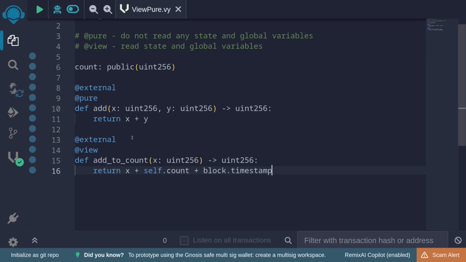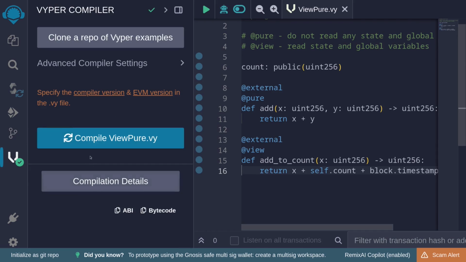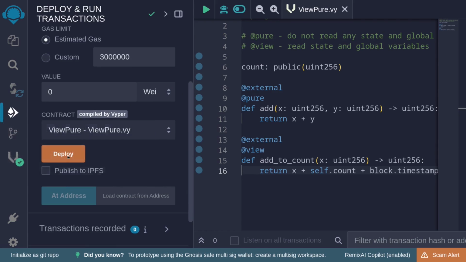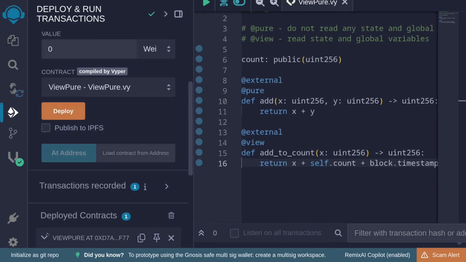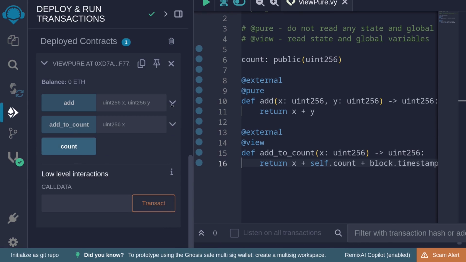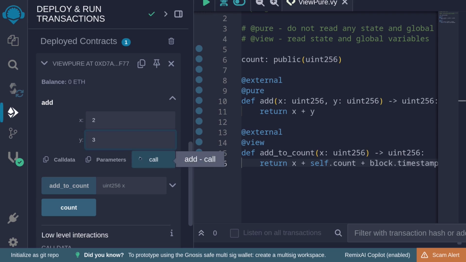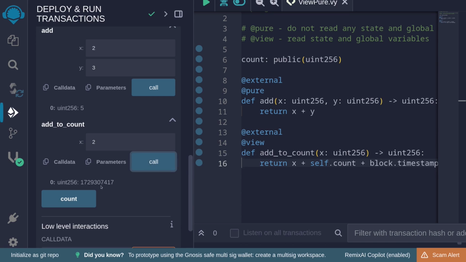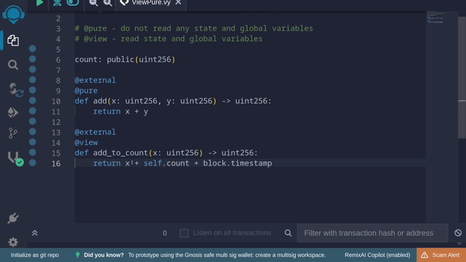Okay, let's try compiling this contract. Okay, the contract compiled. Let's try deploying it. And then call the function add 2 and 3, get a 5. And then if we call add_to_count, let's say 1, what you're going to get is a big number since we're adding 1 with the current value of the state variable count, which is equal to 0, with the current timestamp.